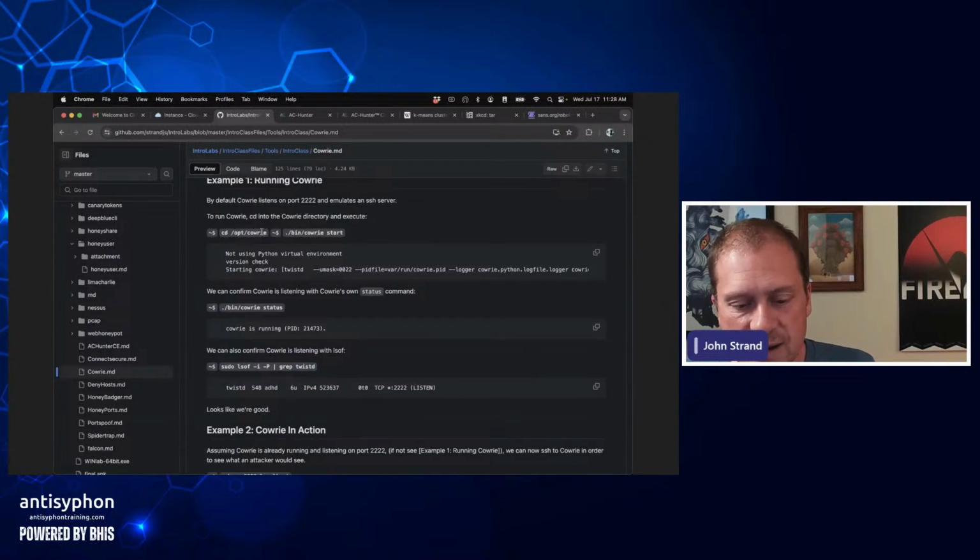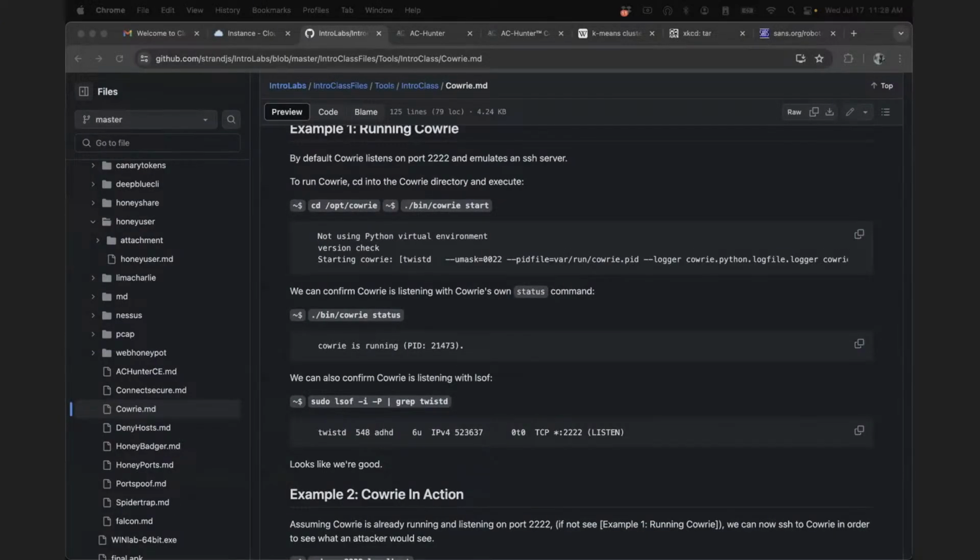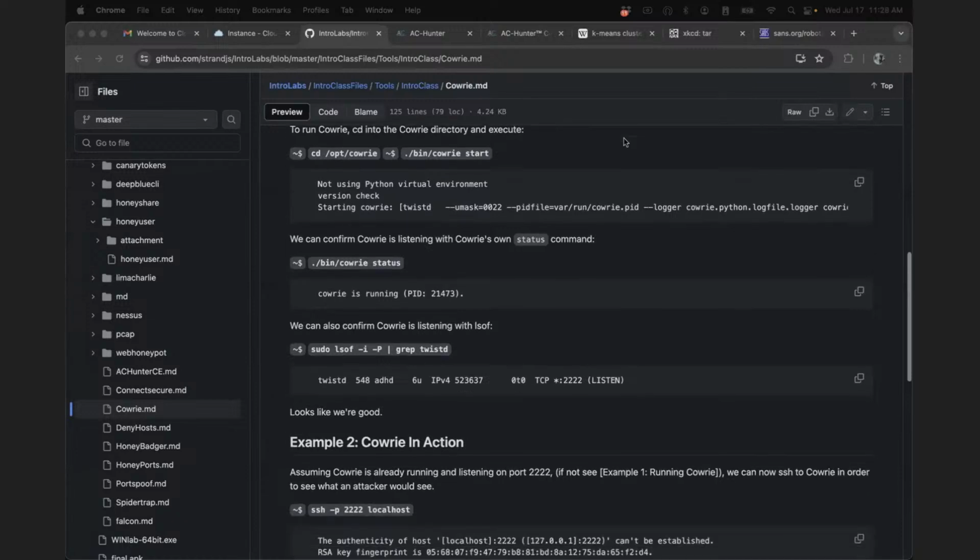For example, you're going to CD into the opt Cowrie directory. You're going to run bin Cowrie start. Notice I'm not running as root. If you try to run Cowrie as root, it gets mad at you. You know, mad cow disease. So it's going to get mad if you try to run it as root.